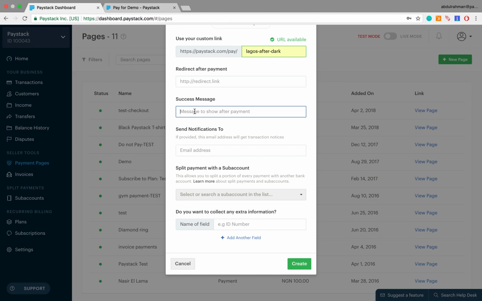Now the success message is the message that is shown to a customer that is able to make a successful transaction. So let's tell that customer, thanks for doing business with us.